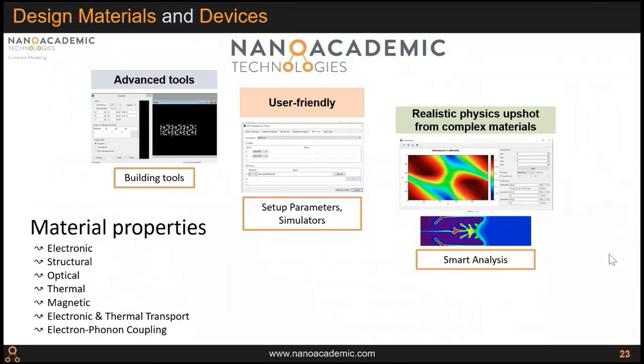So here's again some shots from Device Studio. So you can build and refine crystals, and there's a user-friendly interface to set up all sorts of calculations, going from total energy to DOS, allowing you to perform some smart analysis on your results and your calculations.